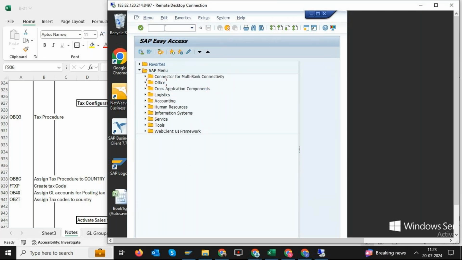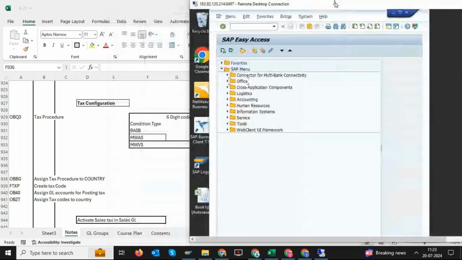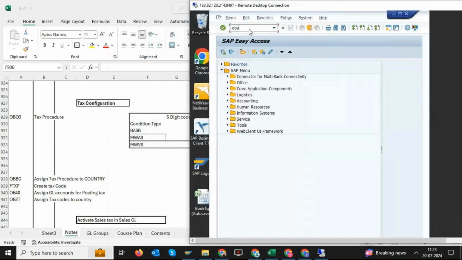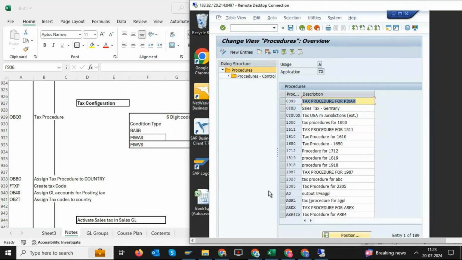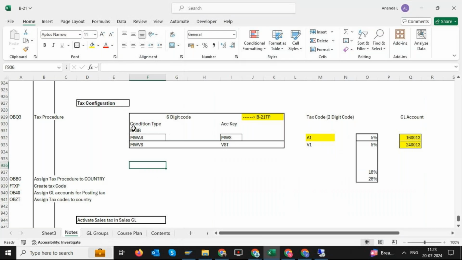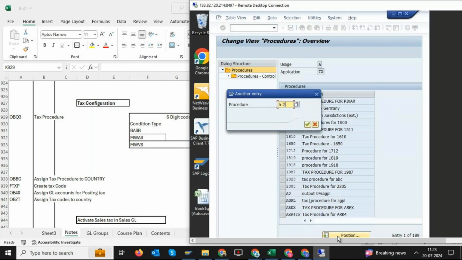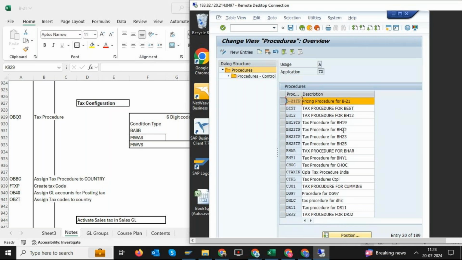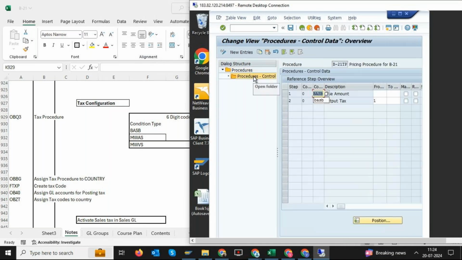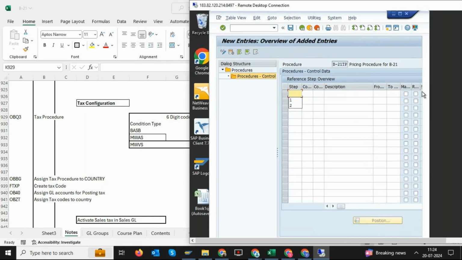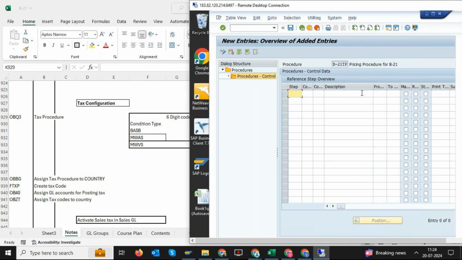So first, OBQ3. Find your tax procedure. The tax procedure which I created is a 6-digit code, B21TP. To this procedure, I'm going to add one more condition. First and second are done, so the third one I'm going to add. Step is 3. Counter is 0 always.